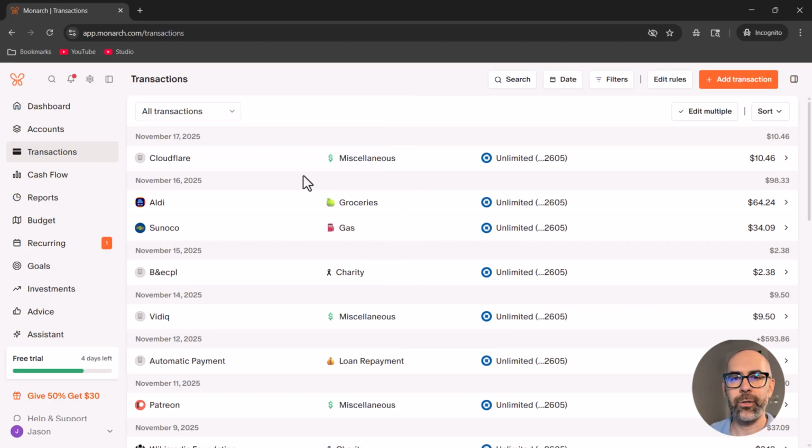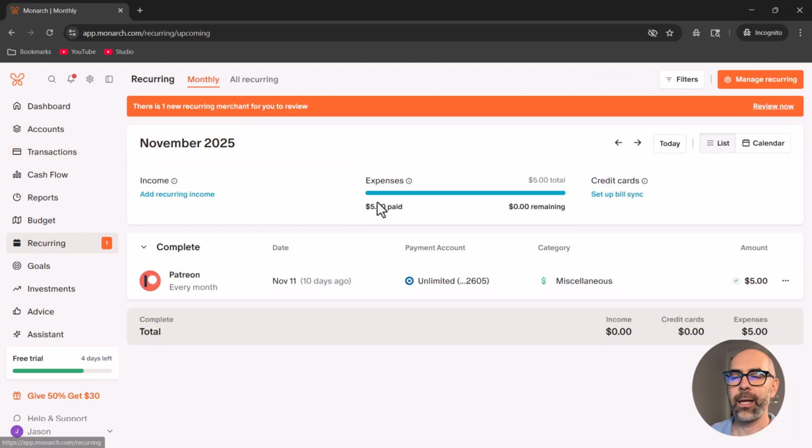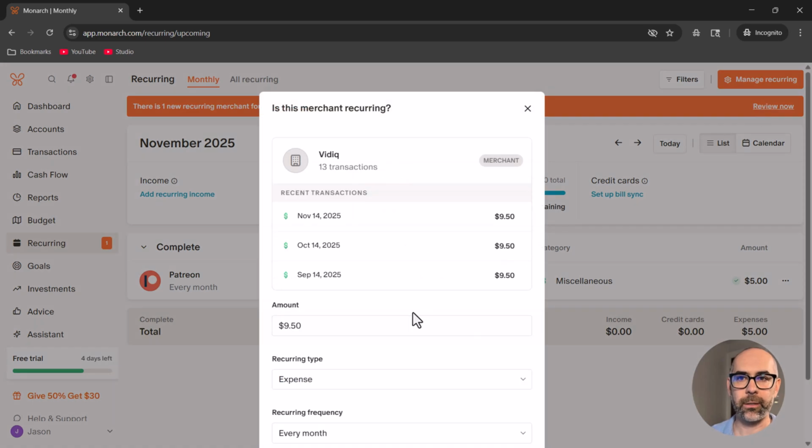Okay, so not every transaction is a one-off, right? Sometimes it's reoccurring, like your streaming apps that occur every month, etc. So they both have a recurring tab, and it showcases all the transactions that happen monthly. The cool thing is it does this automatically, but as you can see, it wants me to review one of my merchants to see if it's reoccurring. So I already grabbed one, that's Patreon, and it wants me to review another one, and I can say yes, this is, or this is not.